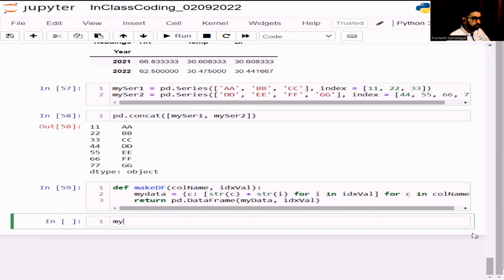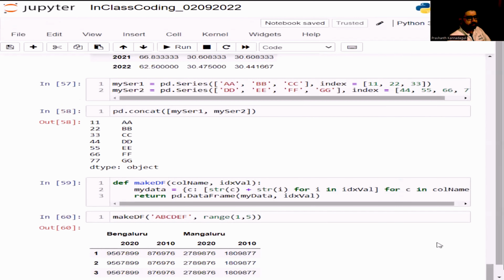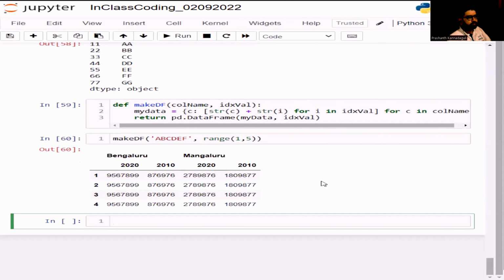So I'll call this function. What was the name? make df, pass the column names, right? So you see the first thing you are supposed to pass is column name. I'll just write A, B, C, D, E, F. And what are the index values I'm supposed to write? It's a range 1:5. Just see. Right? So it directly created something and it's actually providing you an output.